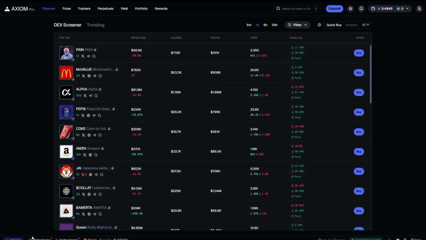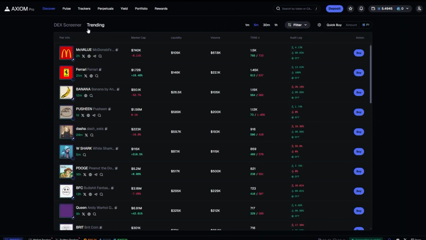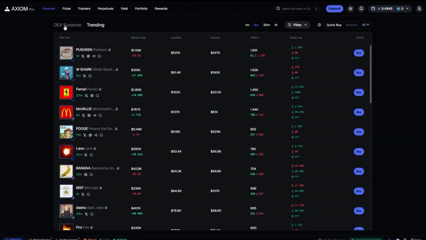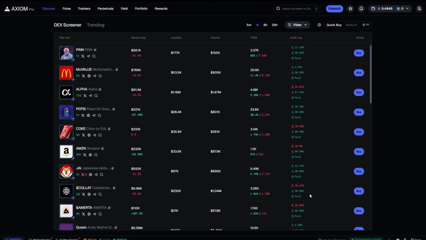I'll show you the wallet tracker, the Twitter tracker and everything here in a second. But to start, I'm gonna just go over each of these sections real quick. Discover is just like the basic section where you can see new pairs. You can set any filters you want, trending, right? It's pretty straightforward. I wouldn't even use this usually unless I'm scanning something very specific.